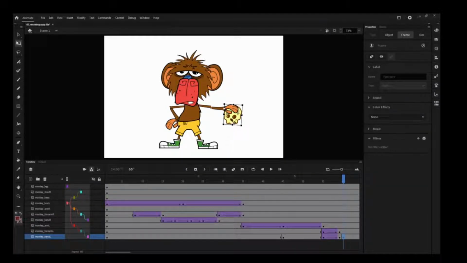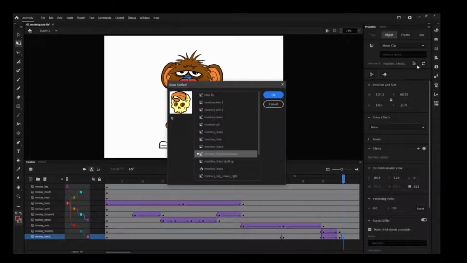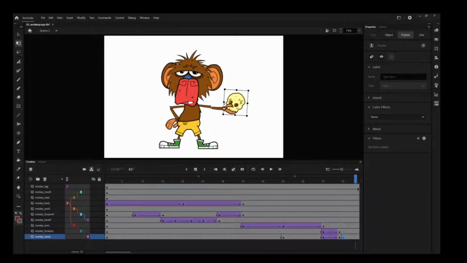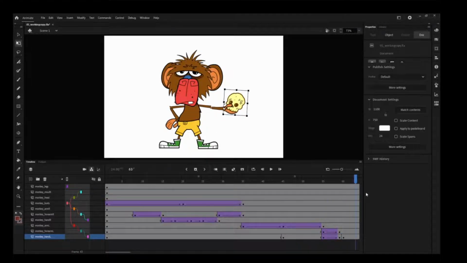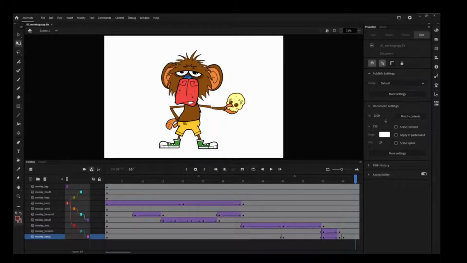Select the hand instance on the stage and swap it with the monkey hand skull up symbol. The swap instances work with the tweens to create a smooth, integrated animation. In the next step, you'll animate the annoying fly that buzzes around our monkey character.